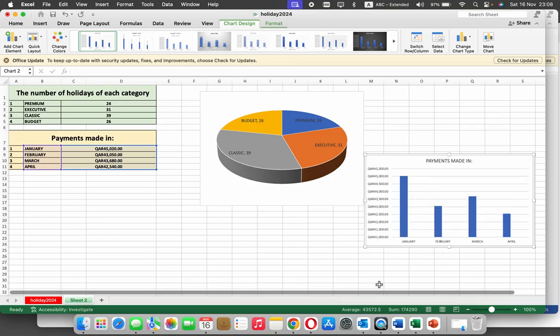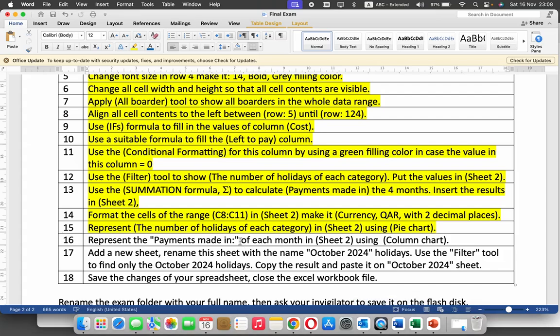And that's it for question number 16. Add a new sheet. Rename this sheet with the name October 2024 holidays. Use the filter tool to find only the October 2024 holidays. Copy the results and paste them on the new sheet named October 2024.